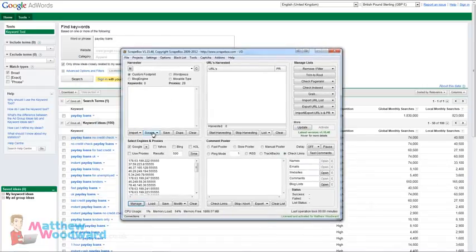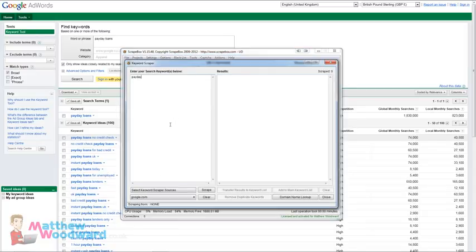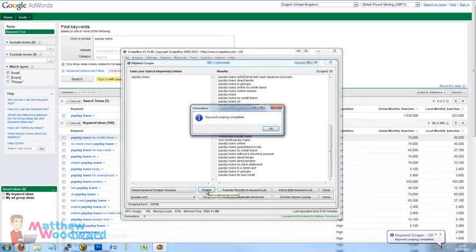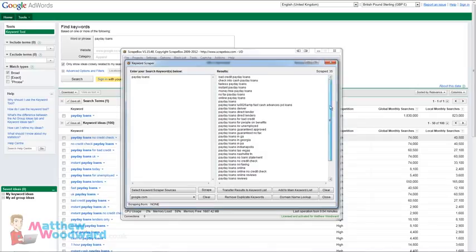If you just hit the little scrape button here in the keyword scraper, enter payday loans and just hit scrape, and that will go out and get lots of keywords from lots more sources than just Google. Hit OK at the end of scraping, remove duplicate keywords, and there you go. You've got a nice list of keywords that you can use.